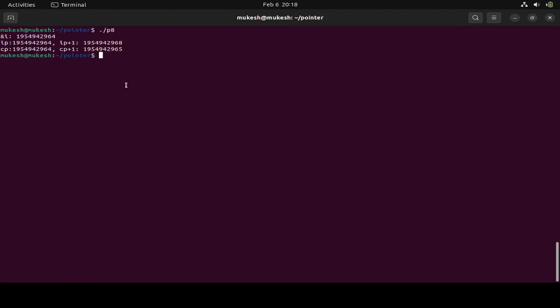Run p8. See, the address of i is this one. Just look at the last 3 digits. The address of i is 964. Which the integer pointer is holding the same address? So it is the same, 964. The character pointer is also holding the same address.